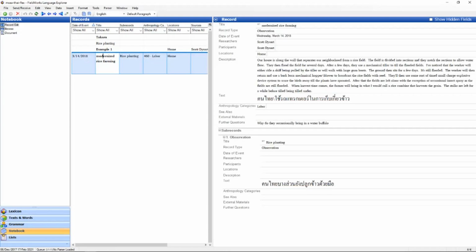So here's an example. Way back in 2018 on March 14th, I was observing some rice farmers at work. And so I took notes and I was watching them. And then I went back to Flex and I started typing in everything I saw and what I thought and what was going on and all the little details. And so that's the notebook.